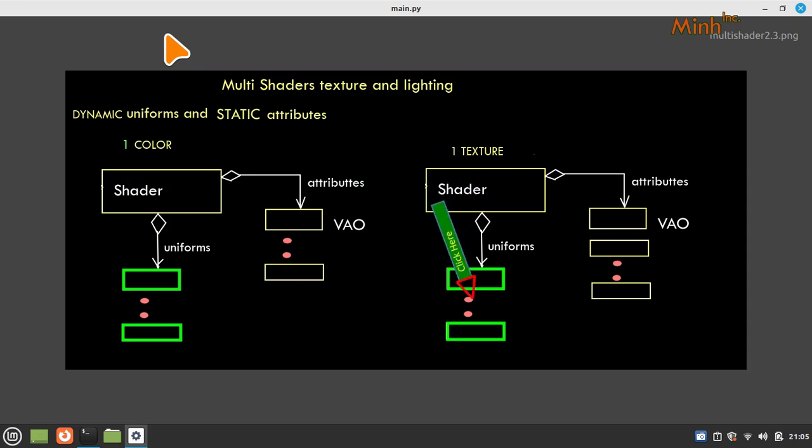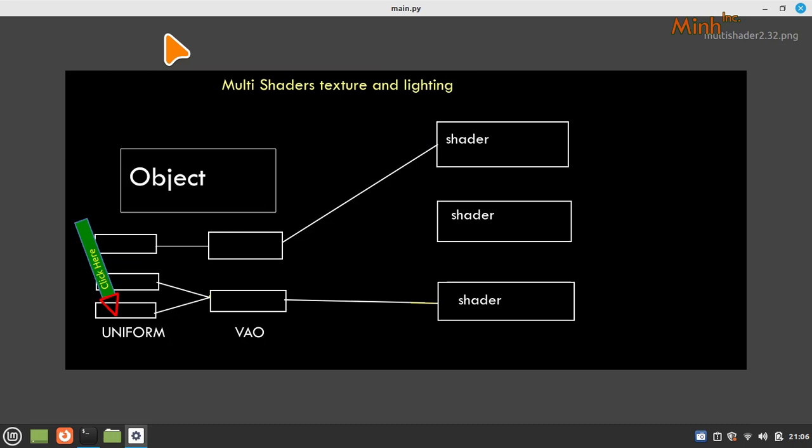Now if you go for dynamic uniforms, then we don't need multiple shaders. Only two shaders would work: one color shader and one texture shader, where uniforms will change as we need. So this is the architecture.